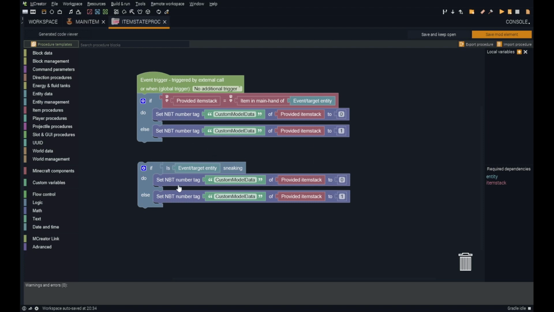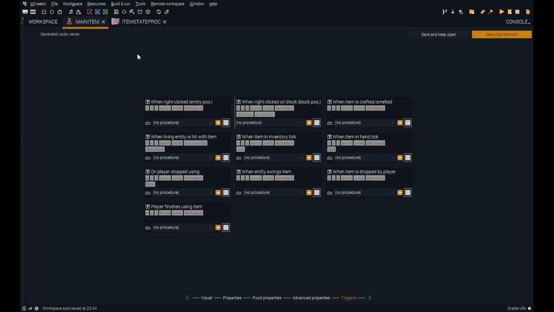Here I have two examples where you can set it based on if the player is sneaking or if the item stack is in your main hand. In a future video, I'll have a lot more in-depth and more complicated conditions. However, I thought for the video, we should keep it nice and simple. So, create this procedure and apply it to the when item in inventory tick.